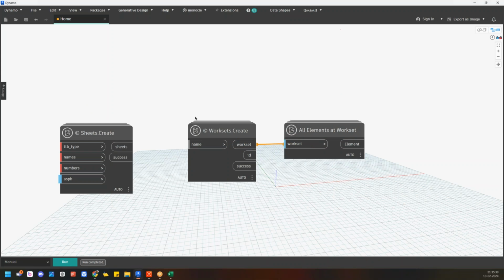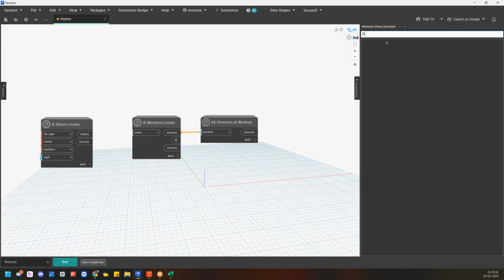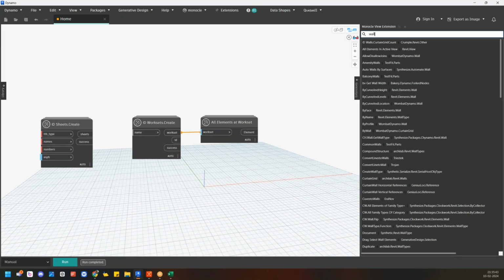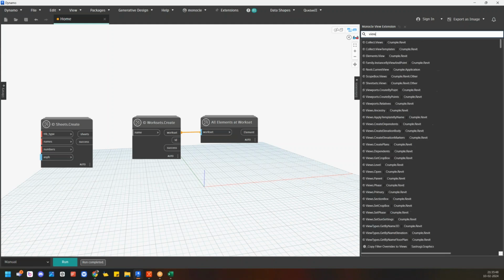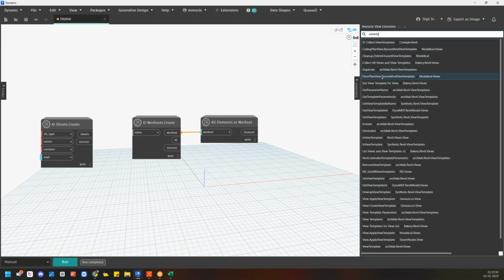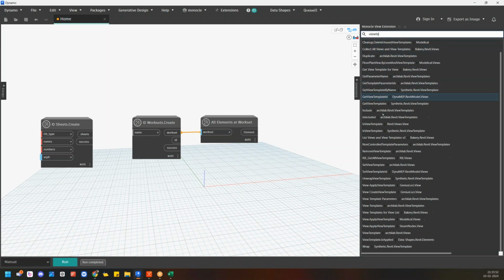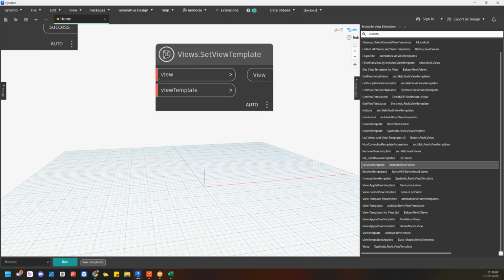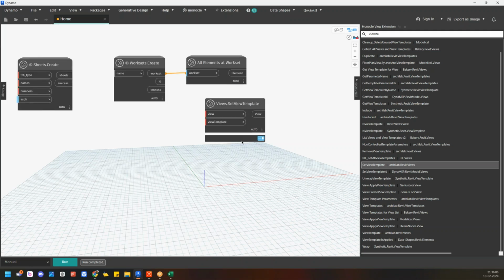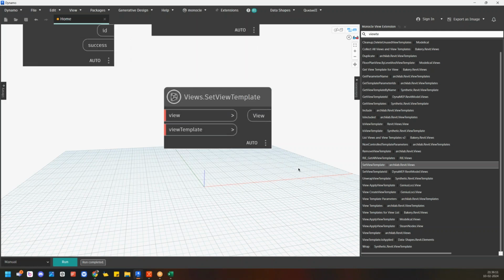Okay, fine. Let me create more. Let's say a wall. If I want to create view templates, I can see that. Is there any set view template? It is asking, I have some views, can you assign some view templates to it? So this is sort of like documentation, and these are very basic notes I'm explaining to you.